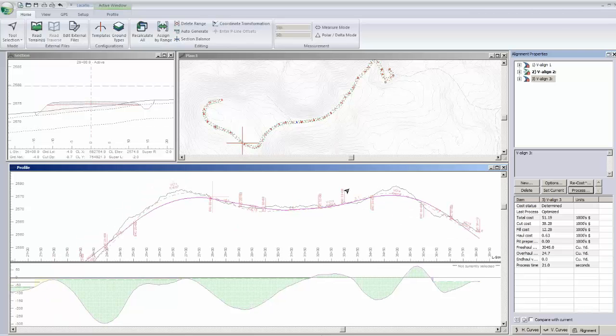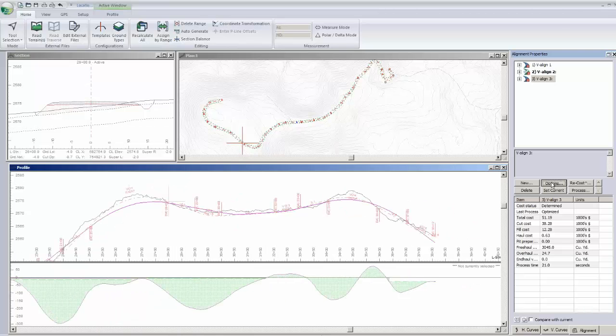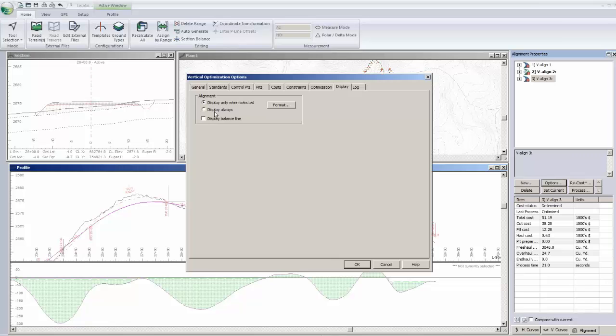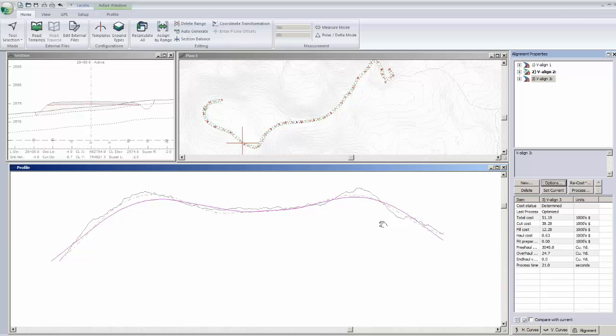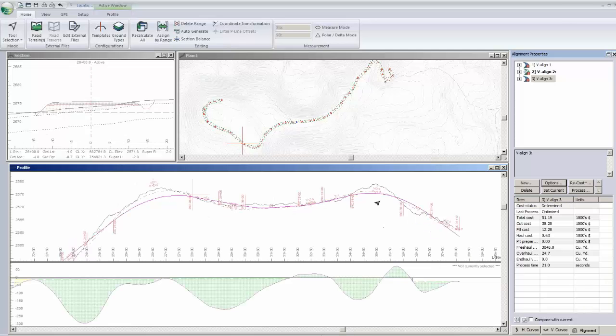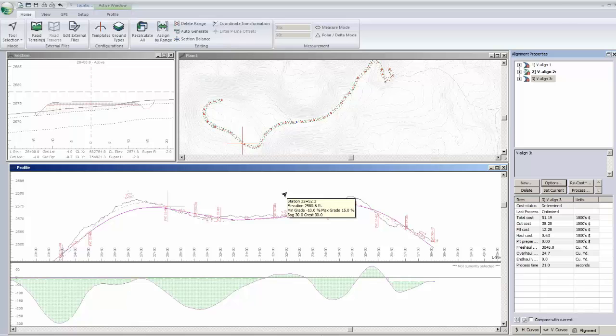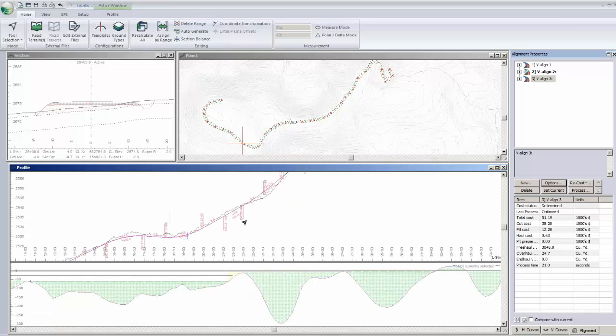Let me just compare this to the other. You'll see the two there. One's a bit smoother, one does a bit more cutting and filling, but it's a better alignment, and if you wanted a faster road, you found the solution very quickly. So that's kind of the push the button.